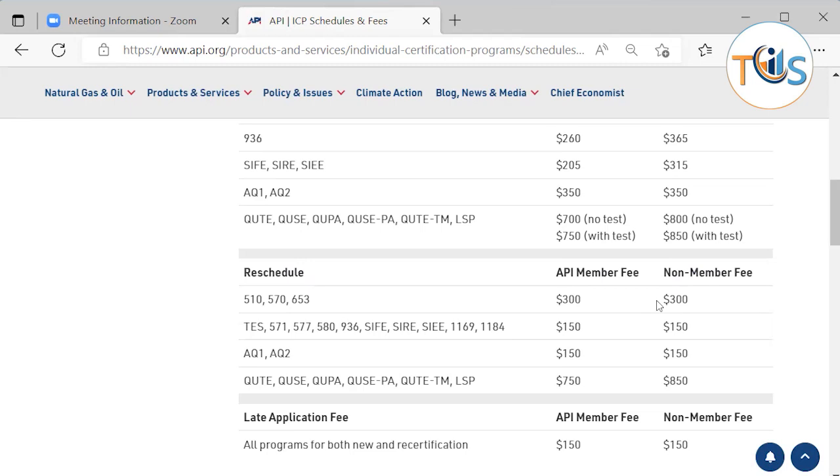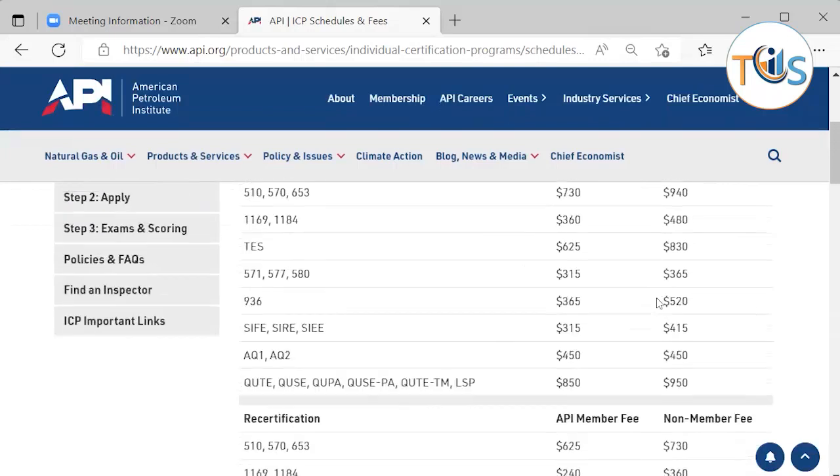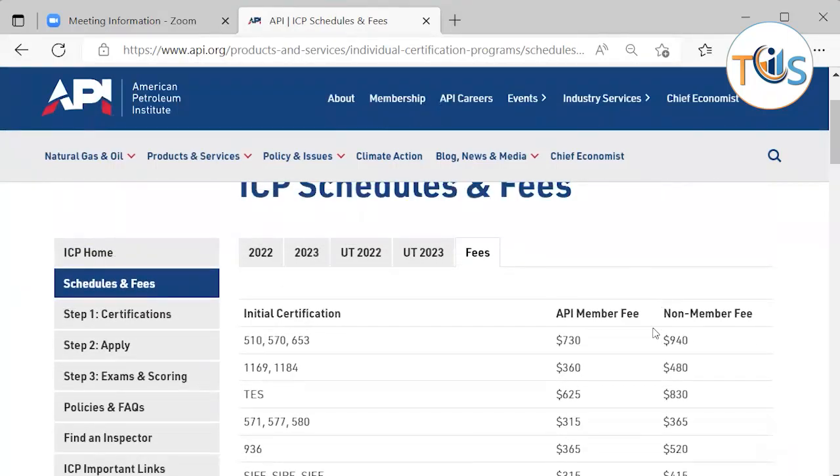So you can do up to 4 attempts or 1 year. Four consecutive attempts, you can do 3, and then if you cannot pass within a year, then you have to apply all over again with the initial application, then it's not rescheduling, and pay $940.